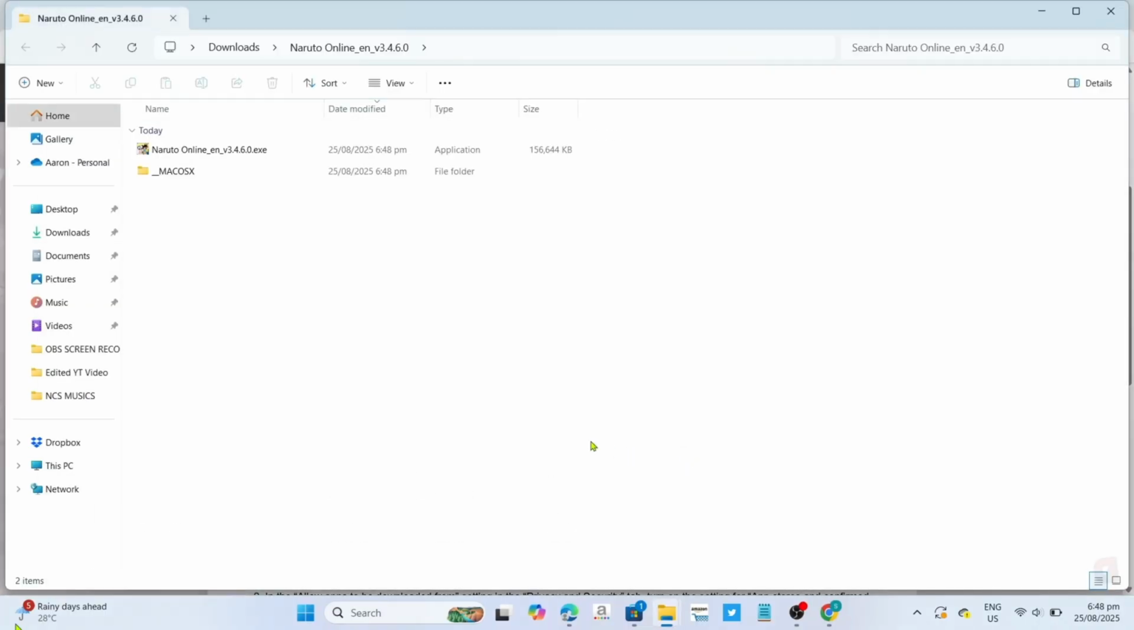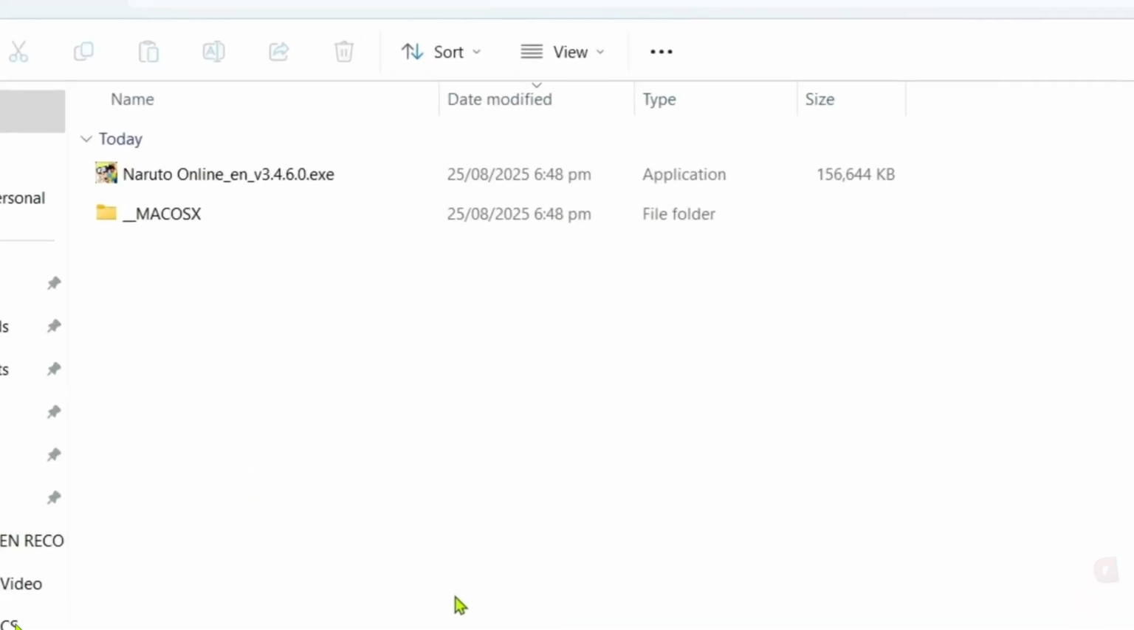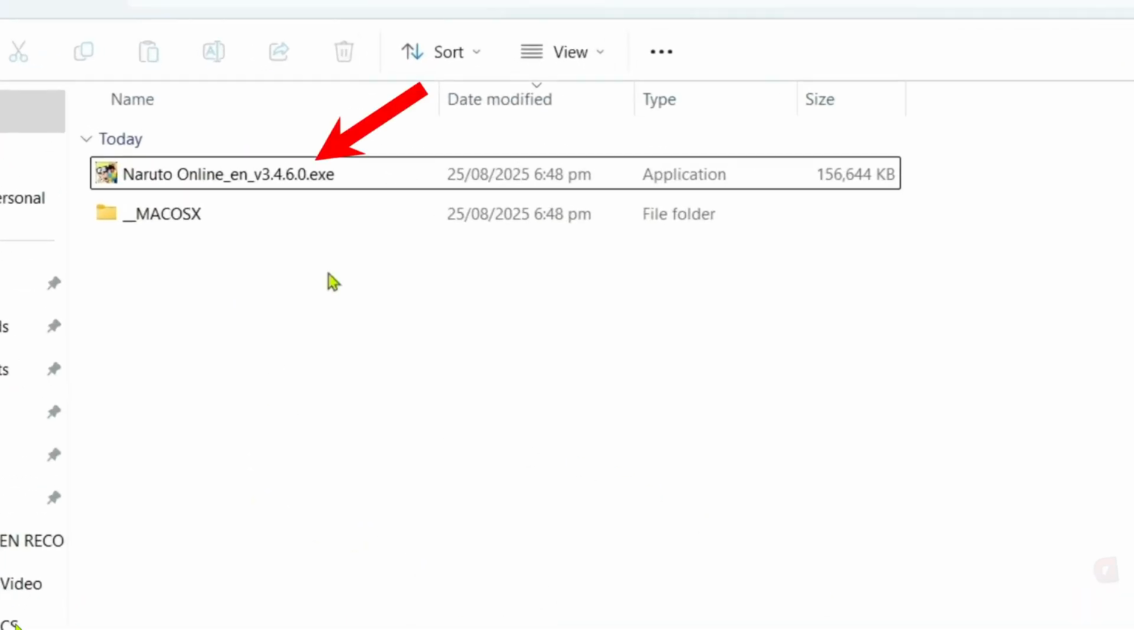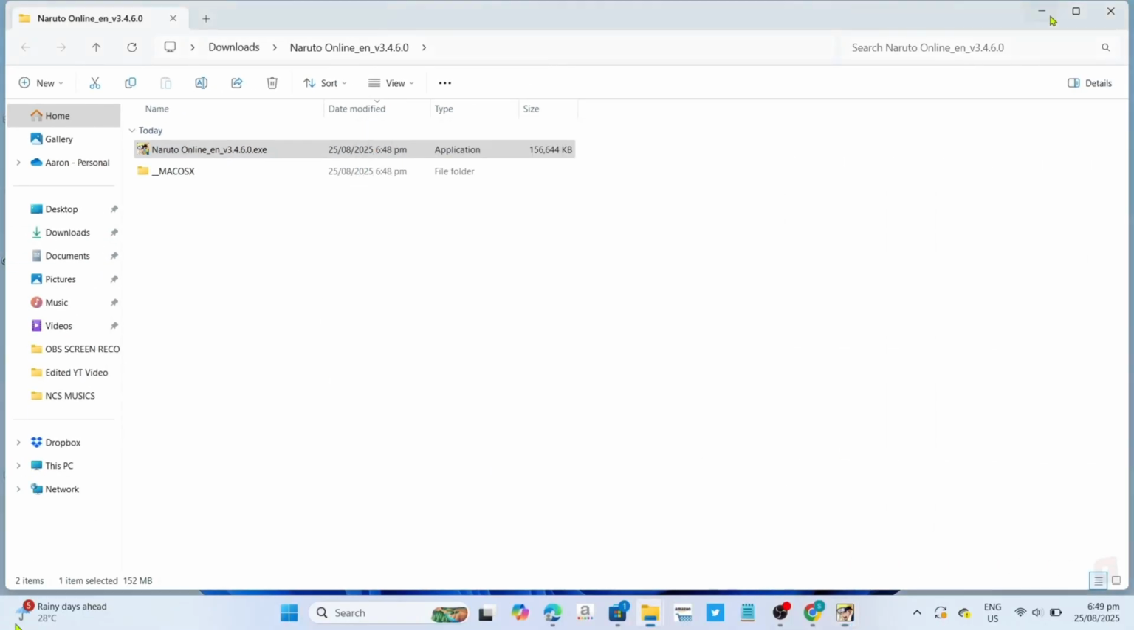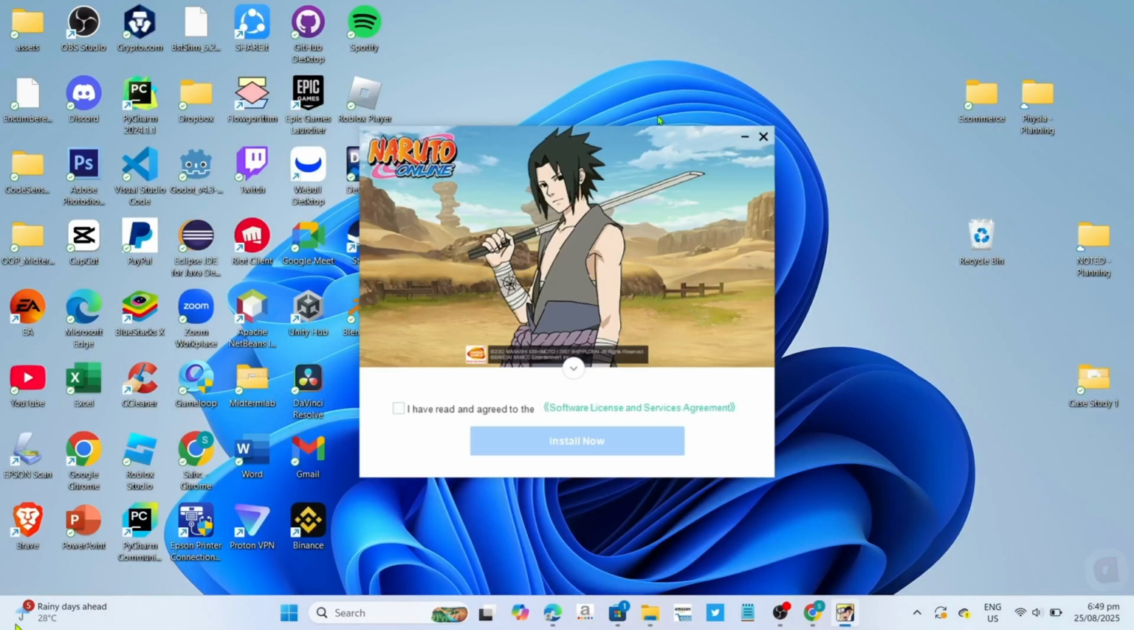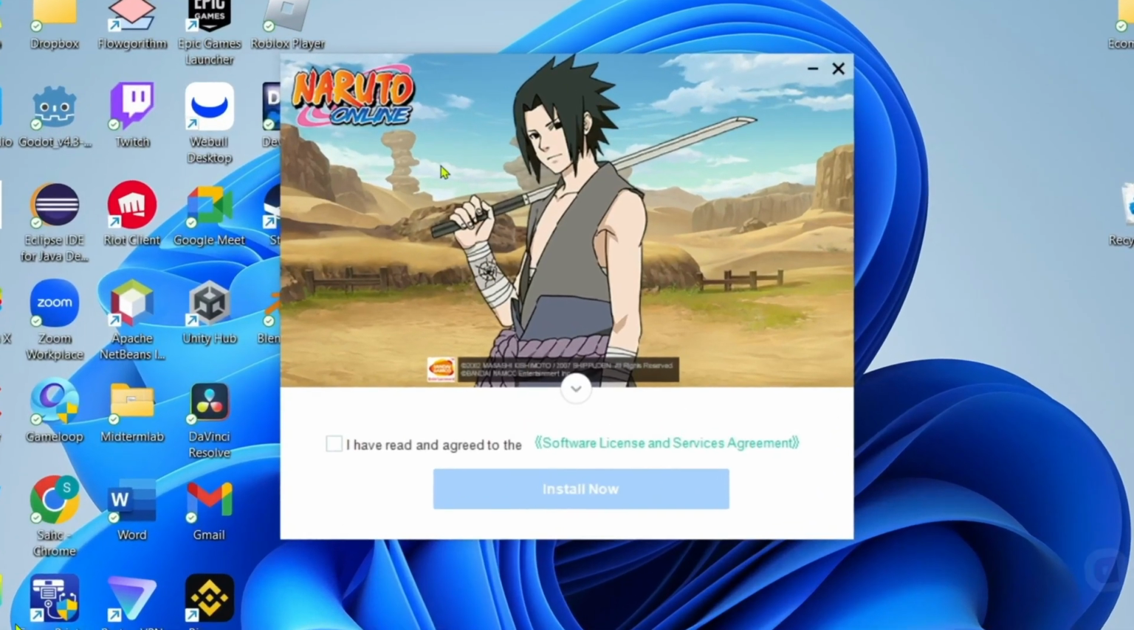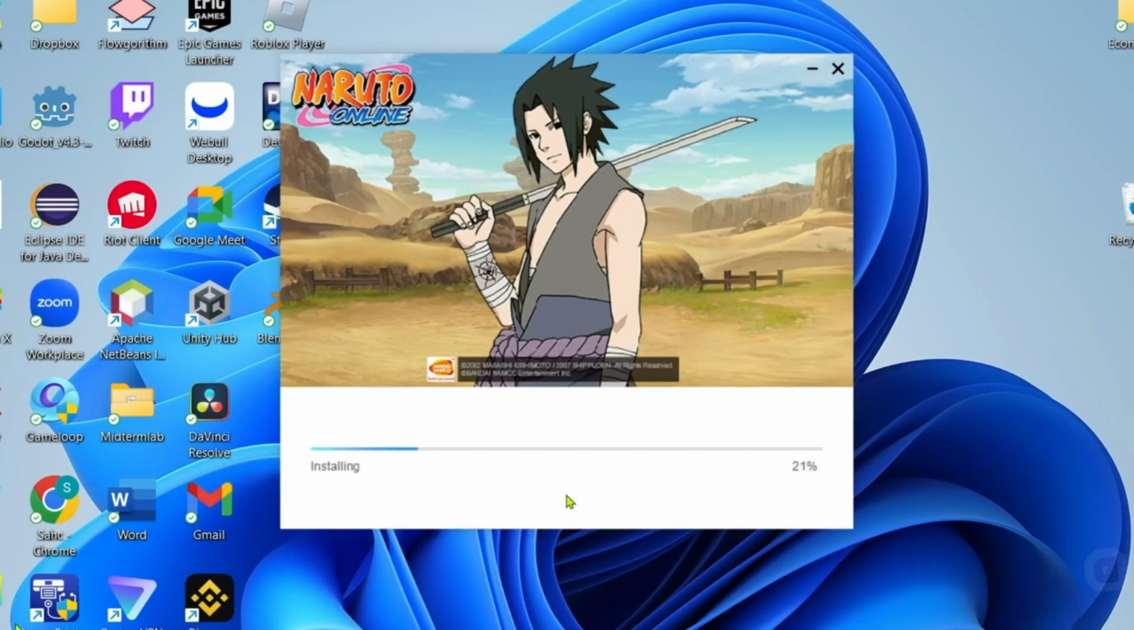And once it's finished, there you go guys, you will now be able to see the actual game right here, so just go and click it to start the installation of the game. And then you will begin the installation setup. So right here, you just need to check this agreement box to agree to their terms and service policy, and then you can proceed on clicking the install button after that, and then the game will start installing, just wait for it to finish.